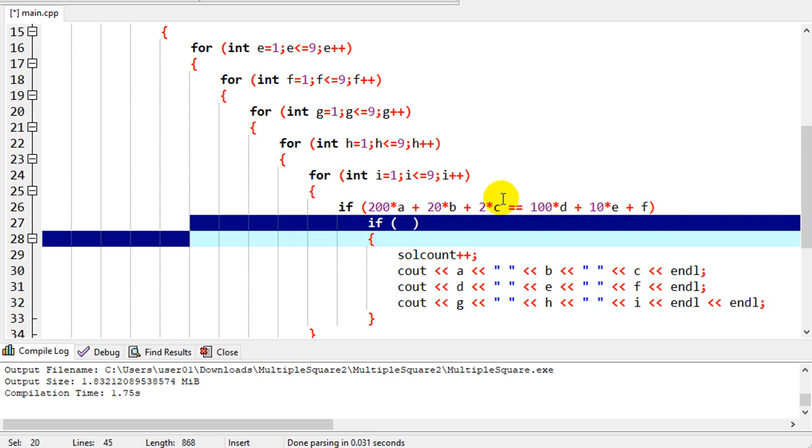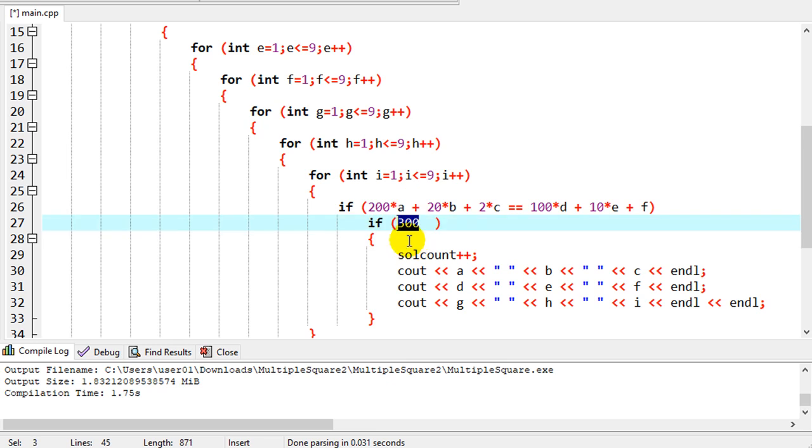Okay, and so I'm going to add another if statement. Inside all of our nested fors, we've got this nested if, and I'm going to do the same thing, 300 times the hundreds column in the first row, plus 30 times B, plus 3 times C, and that should be equal to essentially the third row. So that's going to be 100 times G, plus 10 times H, plus I by itself, the ones column in the bottom row.